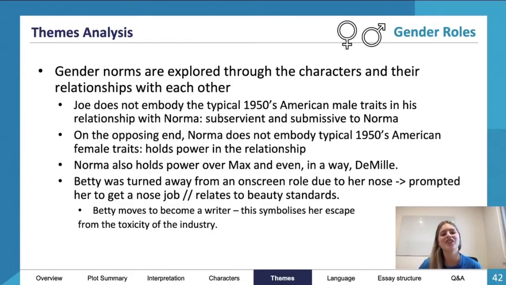Anyway, moving on to gender roles. Gender norms are explored throughout the characters and their relationships, primarily with each other. Joe does not embody the typical 1950s American male traits in his relationship with Norma. I said this a bit before, but expanding upon it, he is very, very submissive towards Norma and gets more and more submissive throughout their relationship.